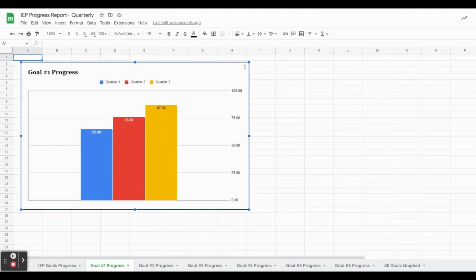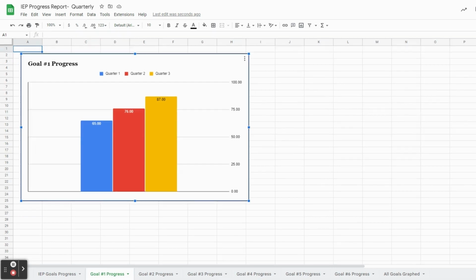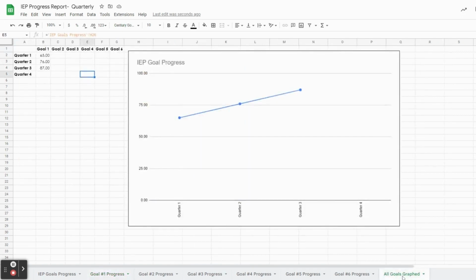That way you can just easily print a PDF of the progress and send it home with the student for the parents, or you can even put it into their IEP file if you'd like. The other cool feature that this digital version has is that it will graph all of the goals for you. So if you would prefer to see all of the goals together instead of each separately, this last tab that says all goals graphed is where you'll find that.